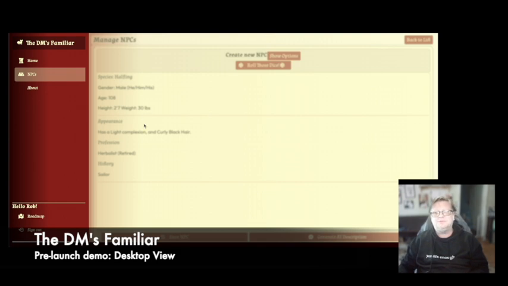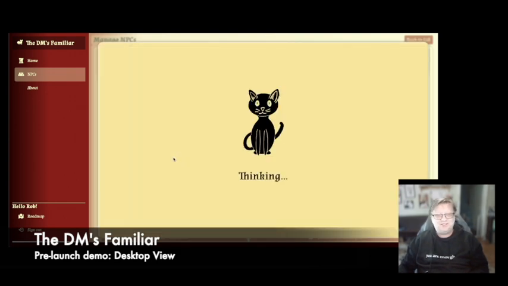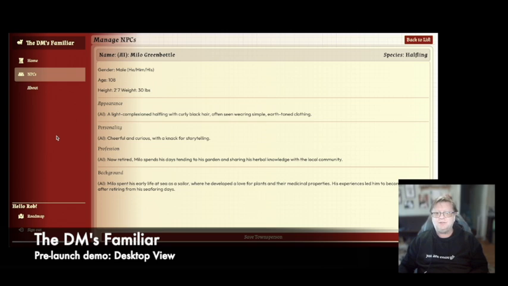Click that button. And Sleepy Kitty's awake, and she's thinking. She's working on it. And then when it comes back in just another second from the language model that I'm using, we find out that our tavern neighbor's name is Milo Greenbottle. He's got a light complexion. He's a halfling. He's got curly black hair, and he's usually wearing simple earth tone clothing. He's cheerfully curious, loves to tell stories. He's not retired, but he spends his days tending to his garden and sharing his herbal knowledge with the local community. And he spent his early life at sea.